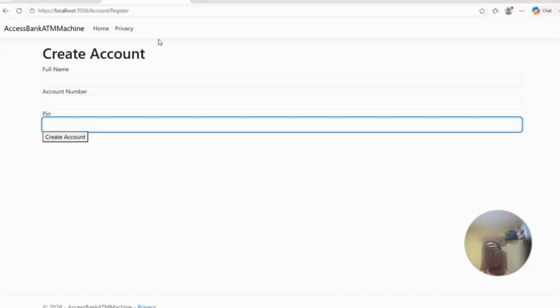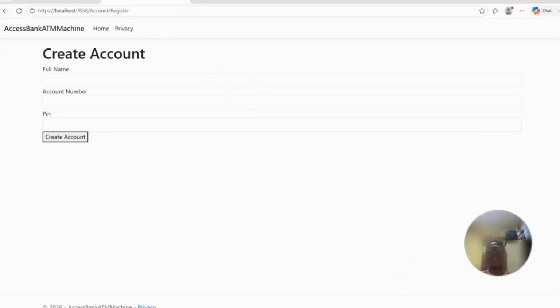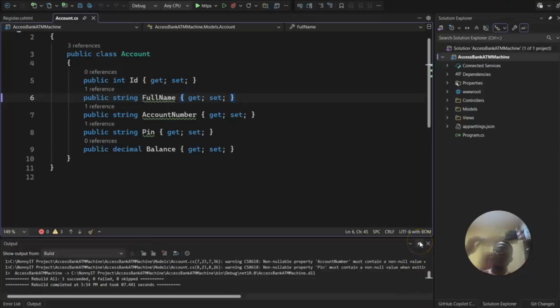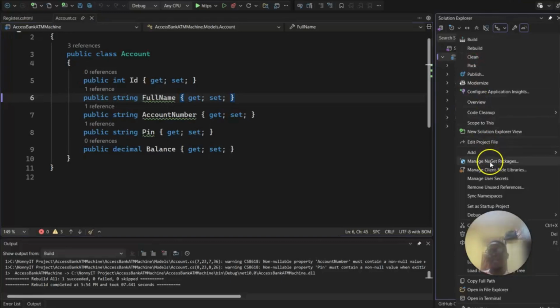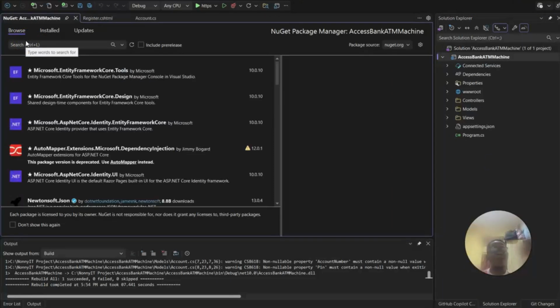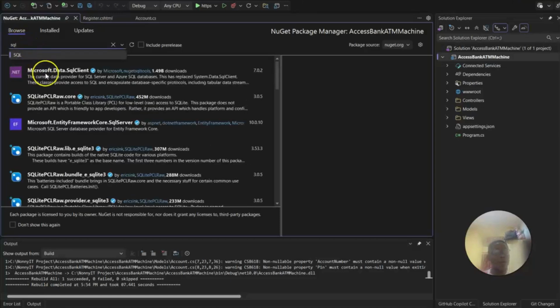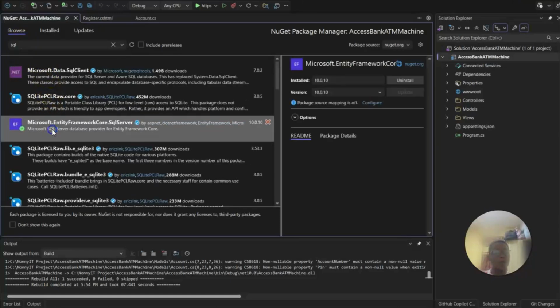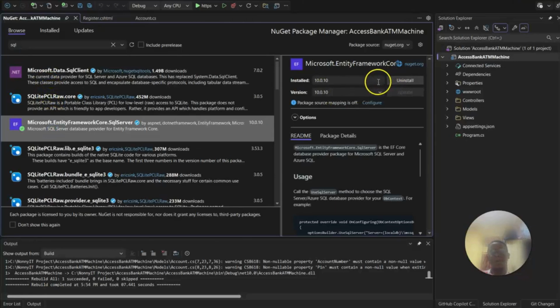So let's go back to our Visual Studio. To install those NuGet packages under Entity Framework, come to this Access Bank ATM machine, right click on it, go to Manage NuGet Packages. There are two important tools we are going to install. The first one we're going to install is Microsoft Entity Framework SQL. So you can come here and type SQL, look for Microsoft Entity Framework, and make sure you install the latest version. Then you just click on install.